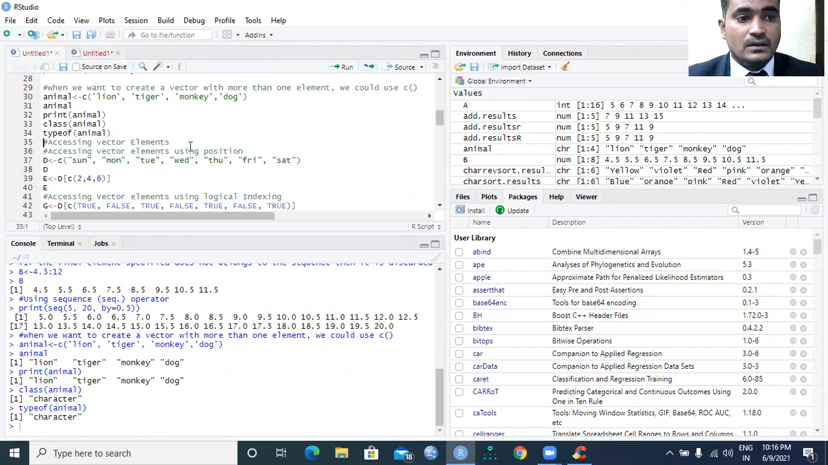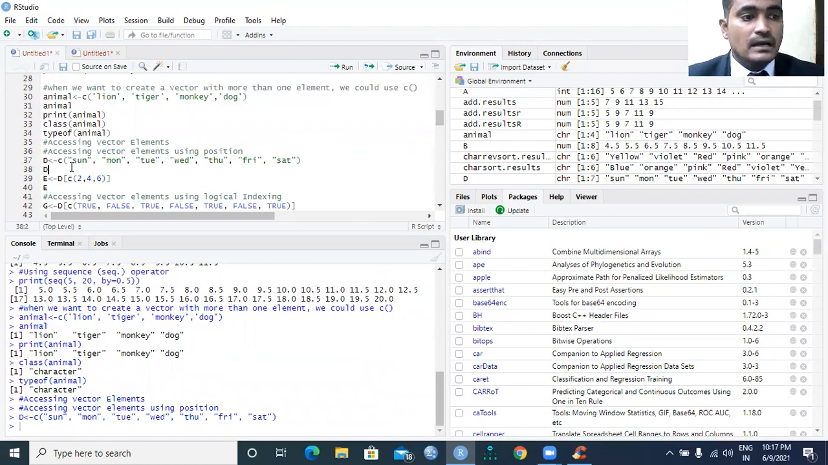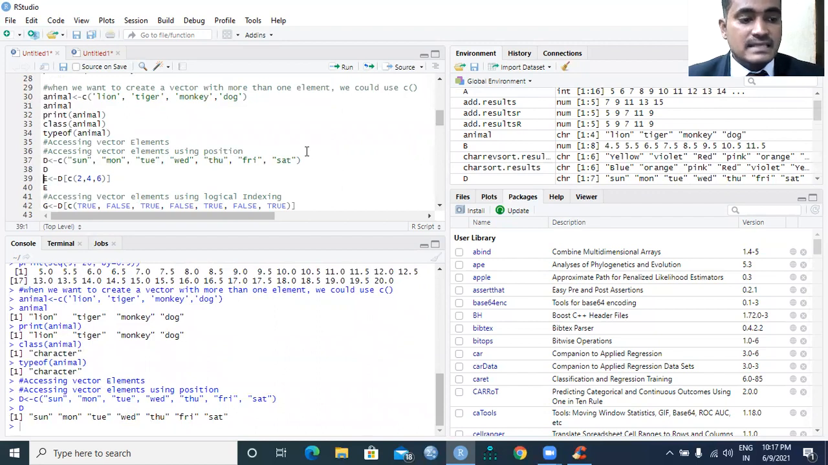And now the second one, accessing vector elements using the positions. Suppose I created one particular variable by the name of D with a C function vector. In the D variable, with the help of the C function vector, I assigned from Sunday to Saturday: Sunday, Monday, Tuesday, Wednesday, Thursday, Friday, and Saturday. So I would like to execute this particular D variable, and I want to see what is there in this particular D variable.